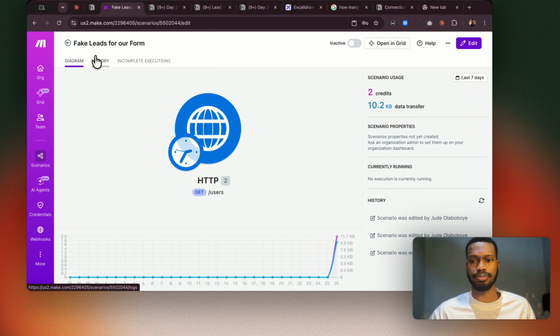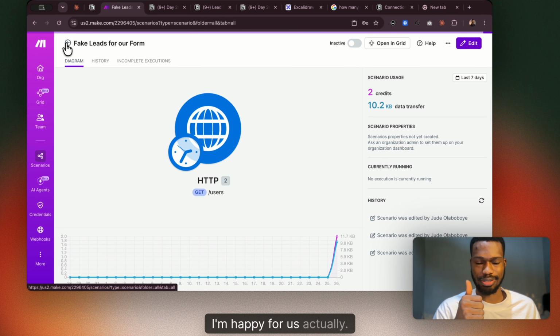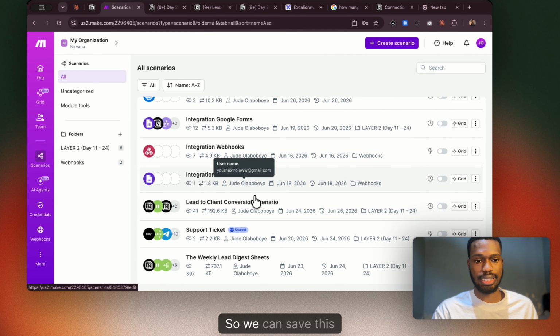about using the HTTP module. And I'm happy for you. I'm happy for us, actually. I'm happy for us.